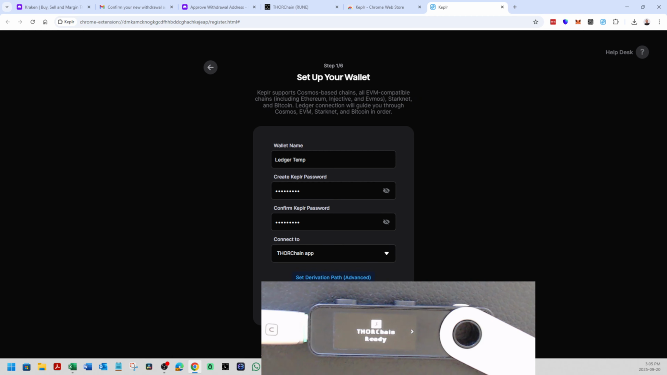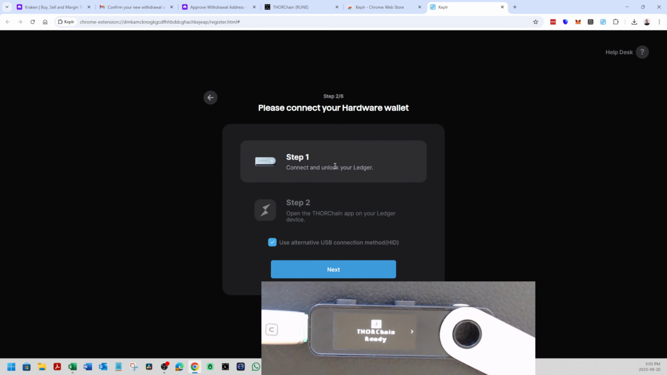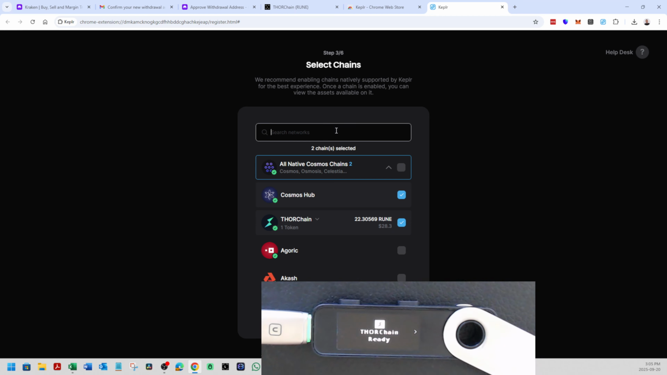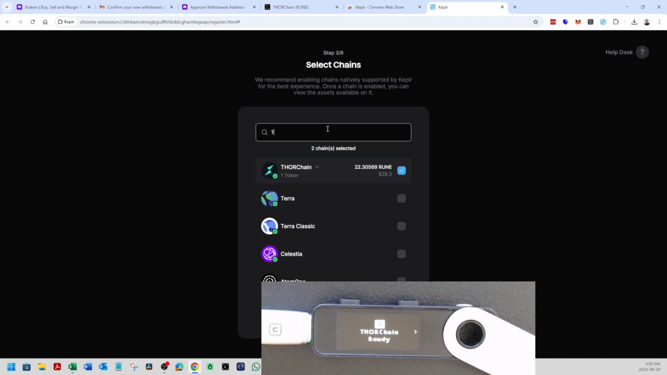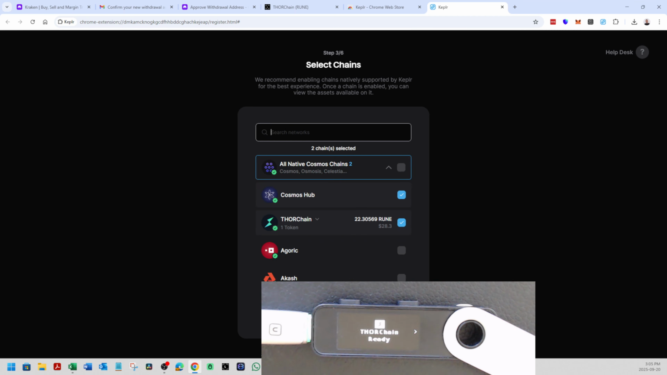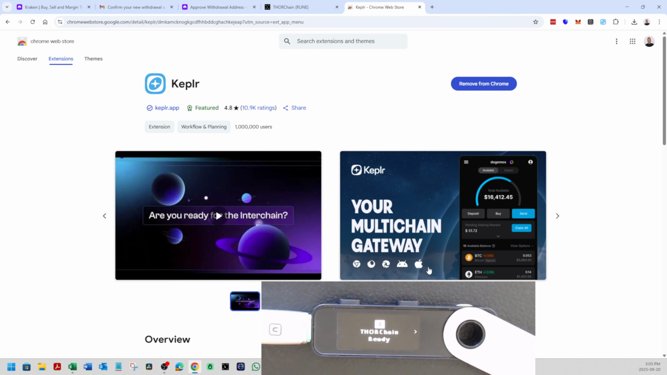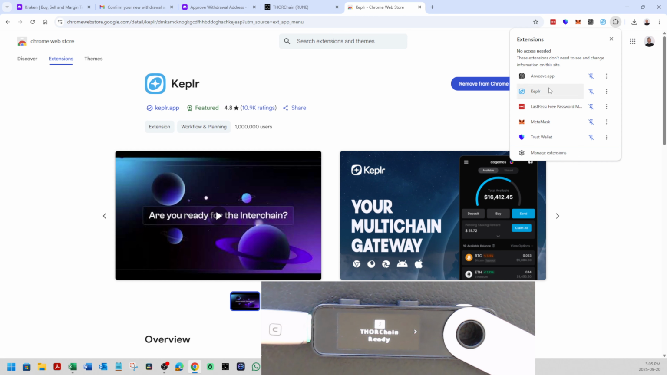So I'm going to select THORChain app. Next. This looks good. This is checked. Use alternative USB. And my THORChain app is open. So this is good. And you see it detected the funds right away in THORChain. Otherwise, you would simply have to select THORChain from the list here, because I don't think it's selected by default, but in this case it is. So save. And then you can skip everything else. We don't need them. And now it should be here.